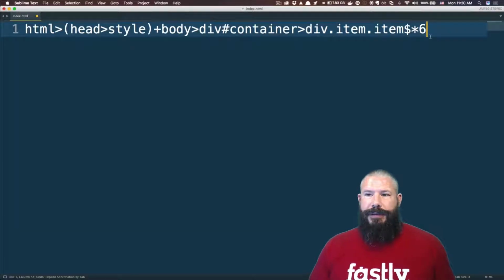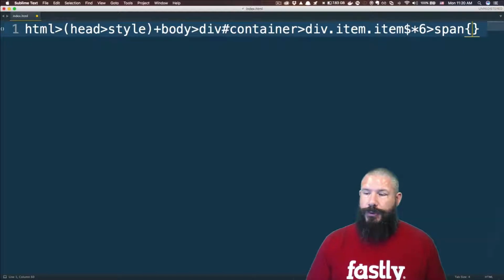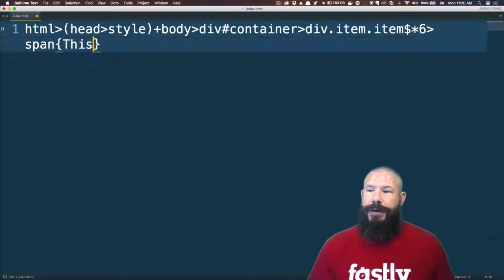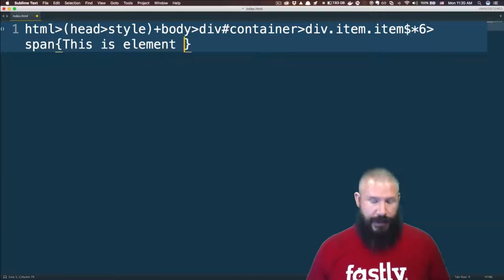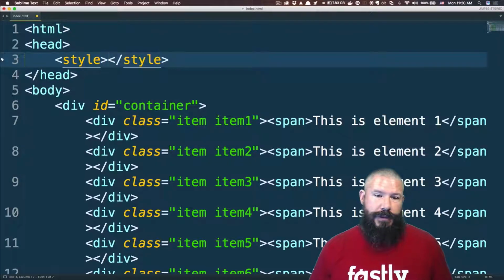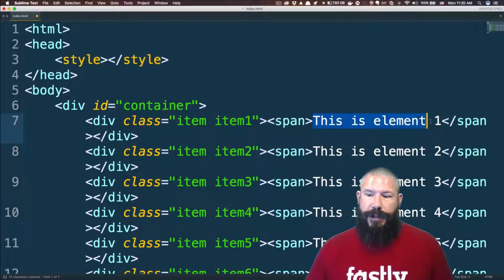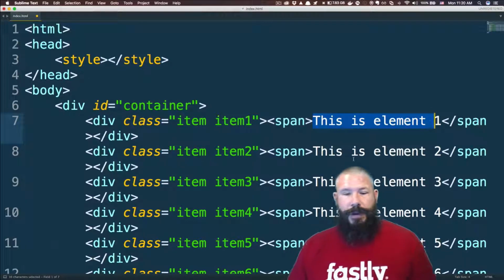And let's say inside of each of these items, we wanted to put something like a span. So I can say span, and inside of that, I actually want to have some text. So doing text, I can say this is element, and then again use that $ sign, which should give me spans inside of each div, but specifically this is element 1, element 2, etc. So that's also very useful.